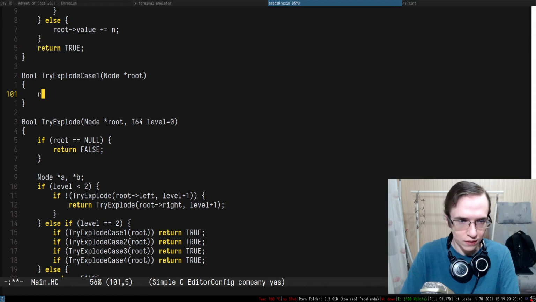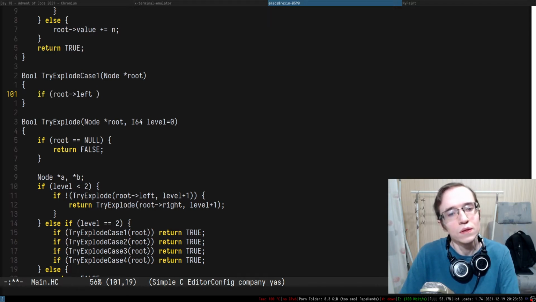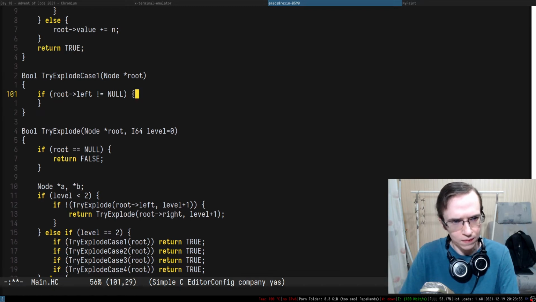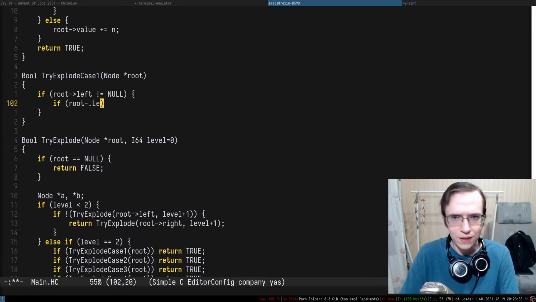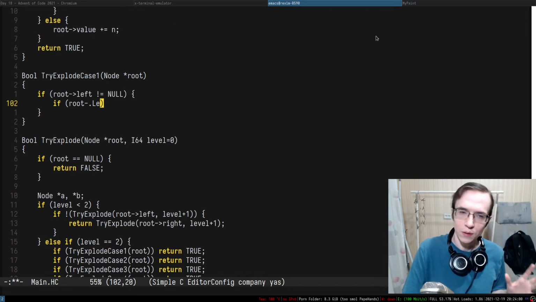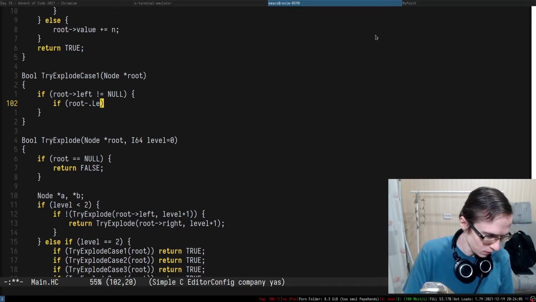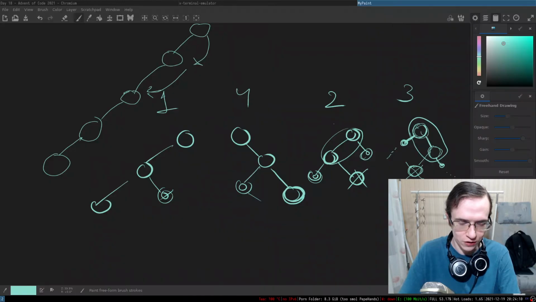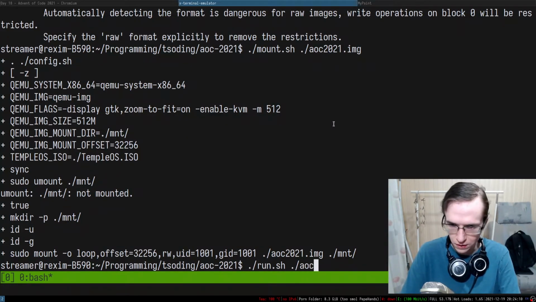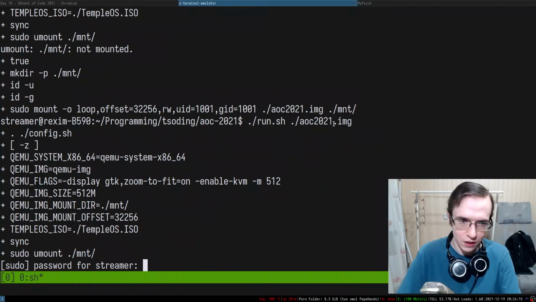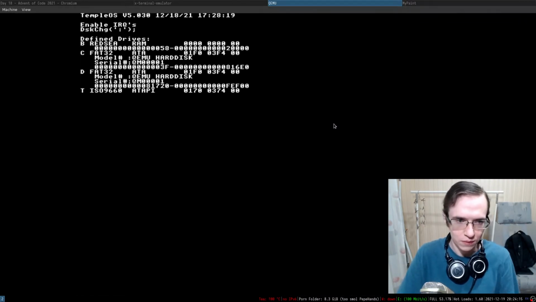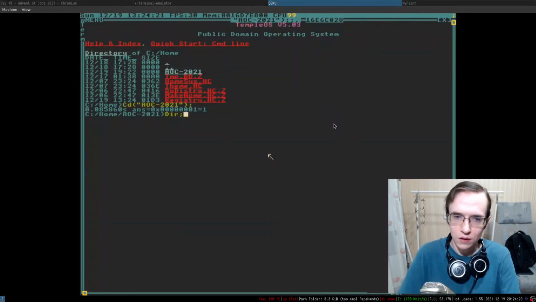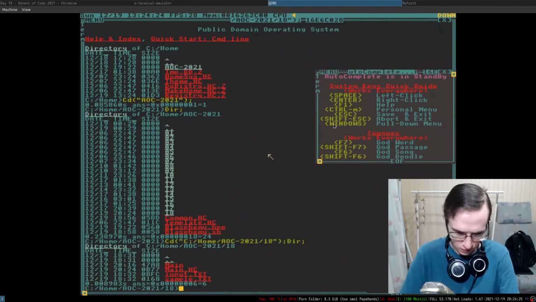Okay. Case 1, you have left, not equal null. And man, I need to double check if there is short circuiting in TempleOS. This is very important, because with short circuiting, this entire logic is going to be a piece of cake. But I'm still not sure, because I'm afraid that the lack of short circuiting will screw me really, really badly.